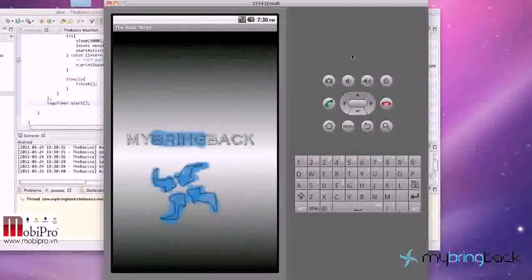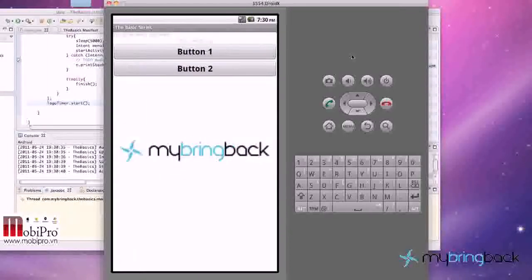Oh, that's just hideous. Terrible. But at least our application works perfectly. So it ran that for 5 seconds and then opened up our menu.